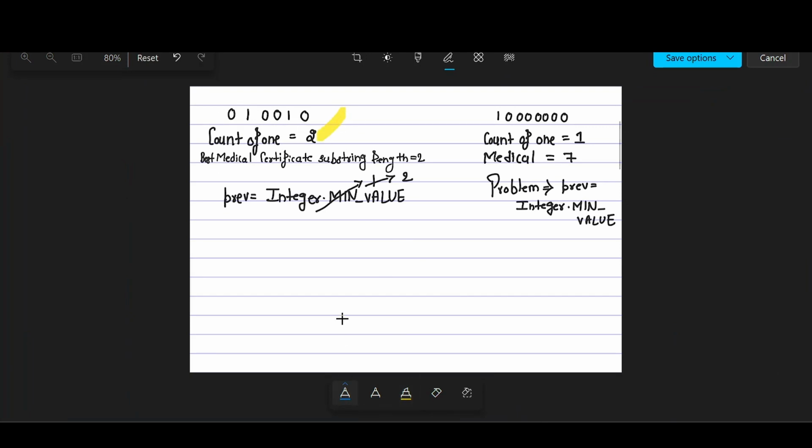That means the number of ones in the string is only 2, and the best medical certificate substring is going to be this one. We are going to apply the medical certificate for these 2 days, and to do that we have taken the pre variable. In the pre variable, we have first stored Integer.MIN_VALUE, and based upon that it is going to increase first by 1, then to 2, and at the end it is going to be 1 again. But we need the maximum value. To get the maximum value we are going to use the Math.max function.